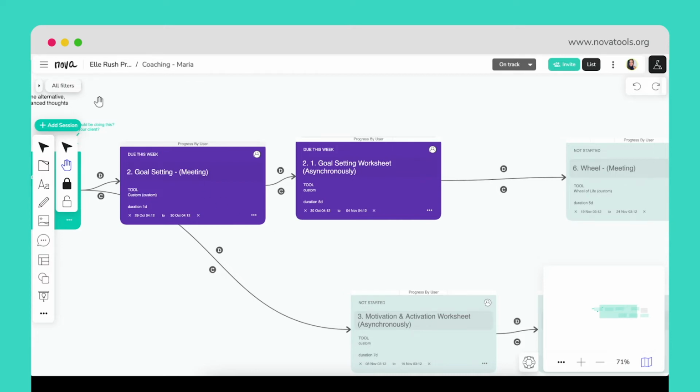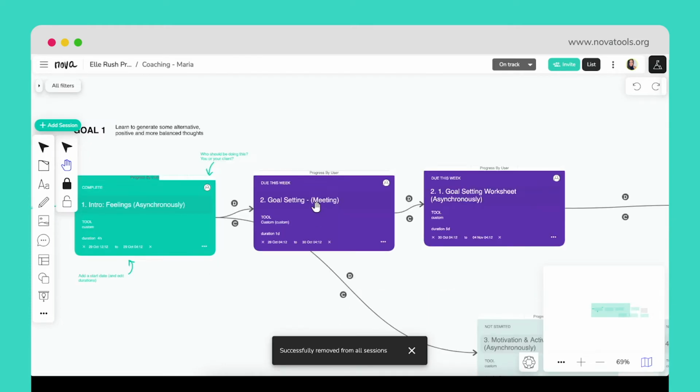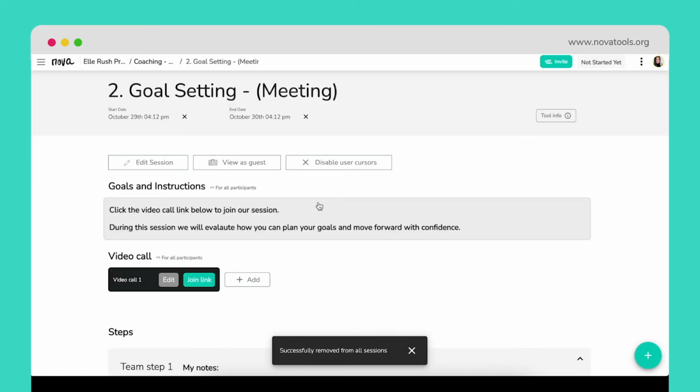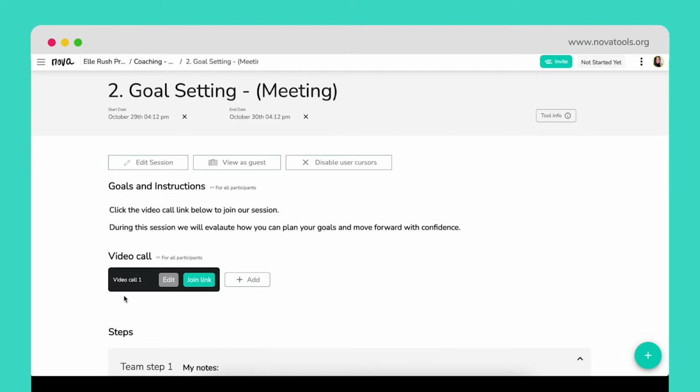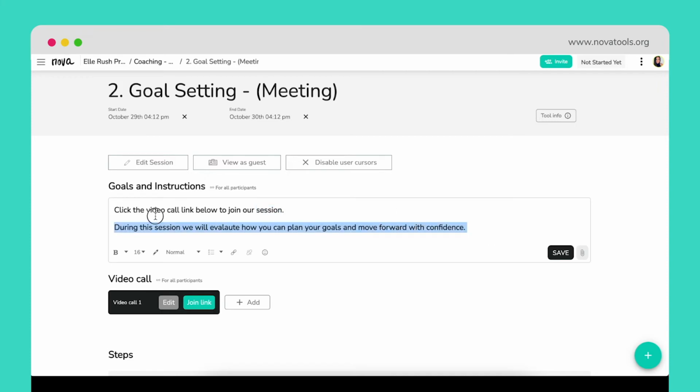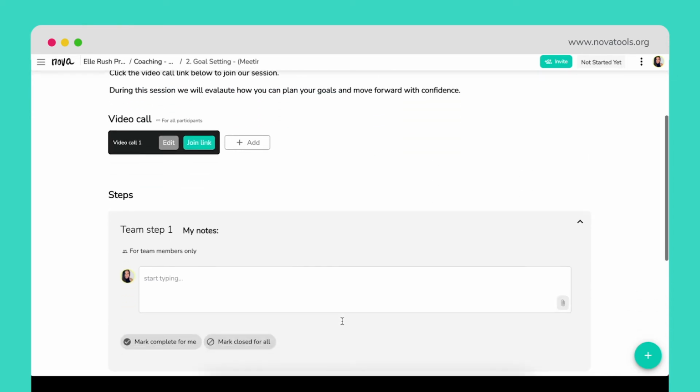As I told you before, they will have their own agenda. And then if you remember, the second session only had the video call and the goals and instructions. As you see, as a team member, I can change all of this. So I can edit this instantly, and the client will see the final view instantly as well. So you can adapt all in whatever way you want.